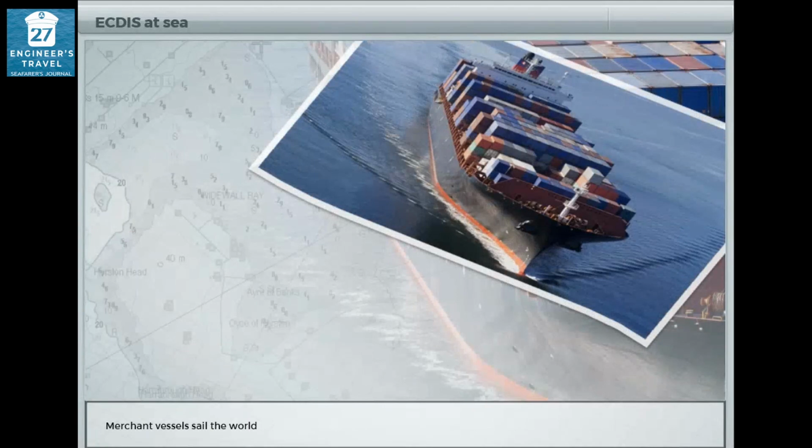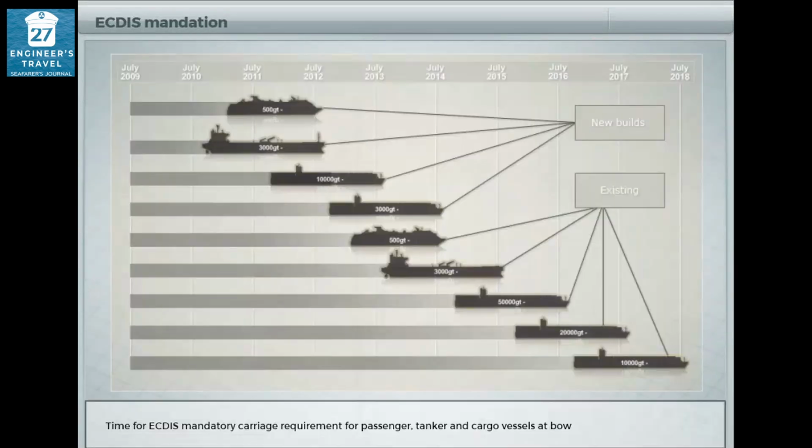Merchant vessels started using electronic chart systems in the 1970s, causing a demand for worldwide electronic chart coverage. From 2012 onwards, there has been a rolling program to have new and existing vessels compulsorily fitted with ECDIS.